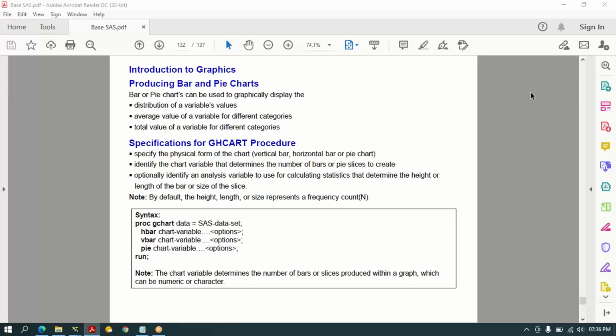So, producing bar and pie charts. Bar or pie charts can be used to graphically display the distribution of the variable values. First we are going to discuss bar and pie charts. How can we generate them? A bar chart or pie chart can be used to show the average value of the variable across different categories, or the total value of the variable in different categories. These are the things we majorly use.